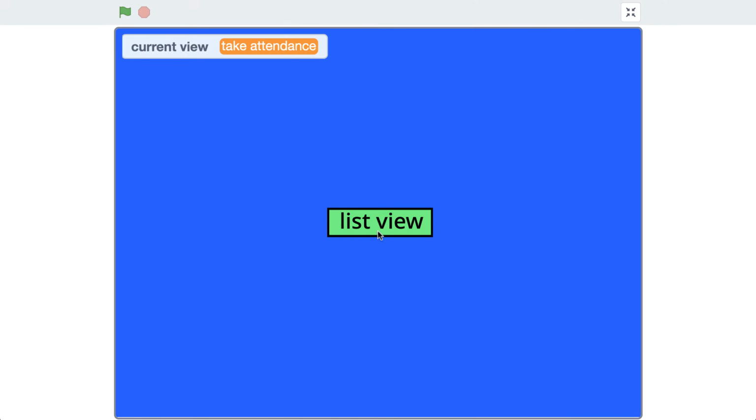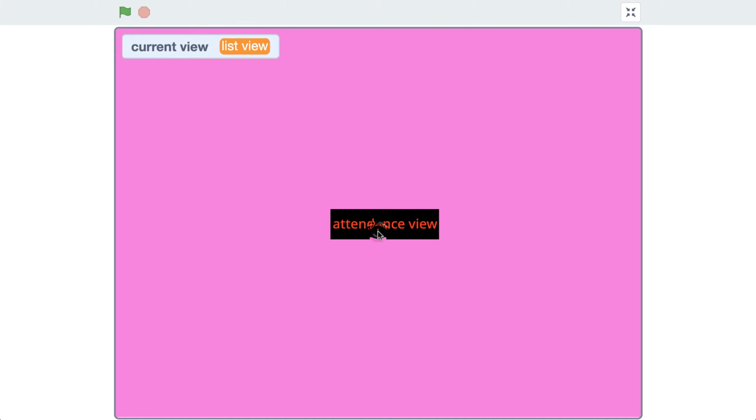In this video, we're going to create two views from scratch and a button that allows us to toggle between the two whenever it's clicked.